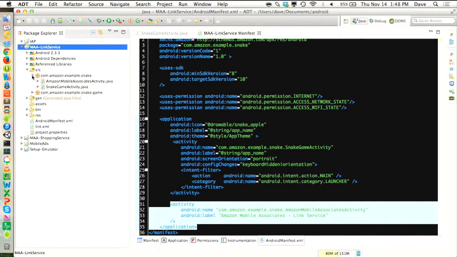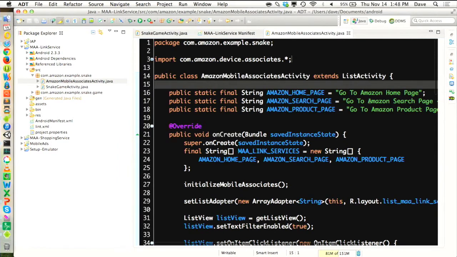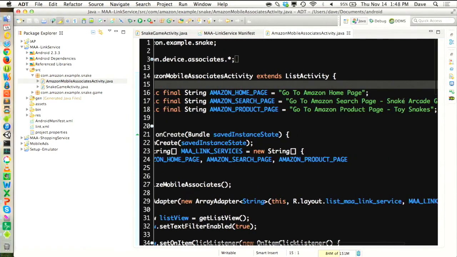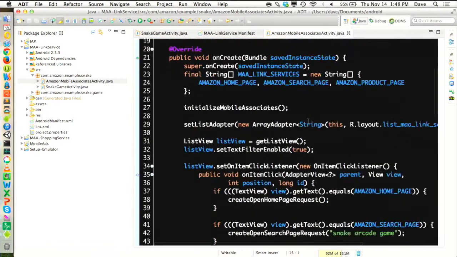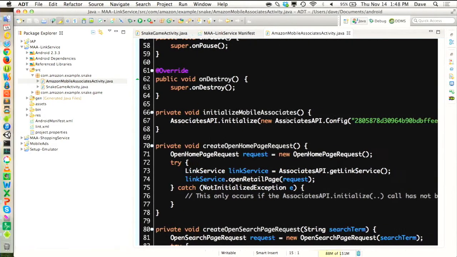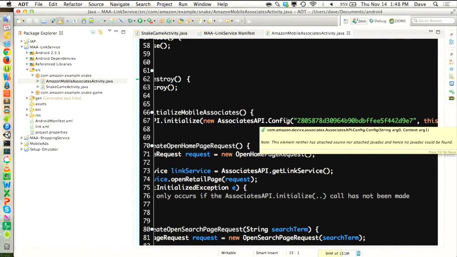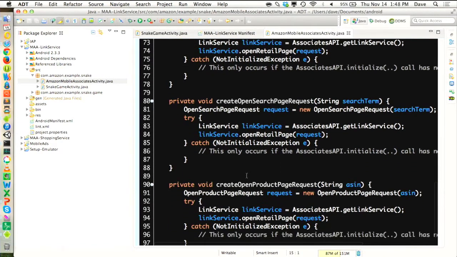So what we have down here is that new activity. And you can see it's just a list activity. I'm going to put 3 strings. So we're going to do a search for Snake Arcade Game, an exact project for Toy Snakes. And then the rest of this code is exactly like you saw in the PowerPoint. So we're going to initialize the Associates API. I'm actually using my key. Everybody see that? And then I'm saying, based on which button I hit, I'm either going to do an open home page request, an open search page request, or an open product page request. And that's it. We just fire off our link service.